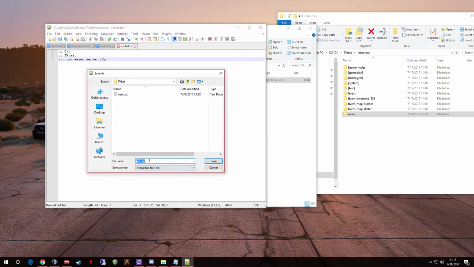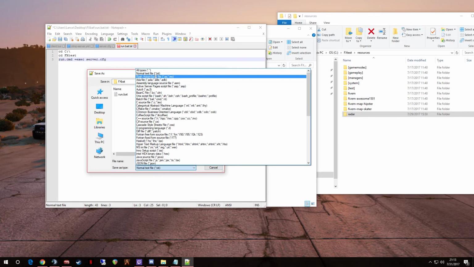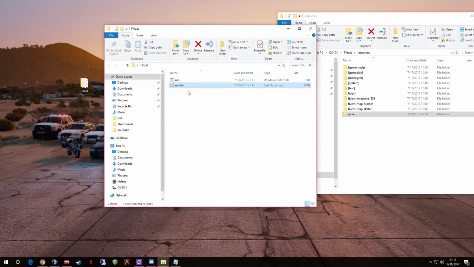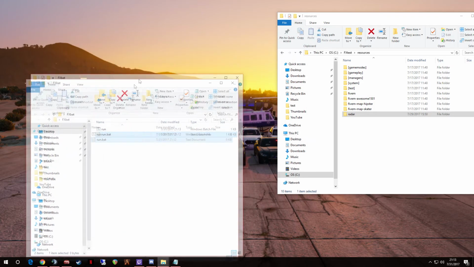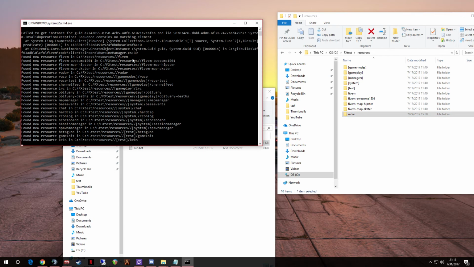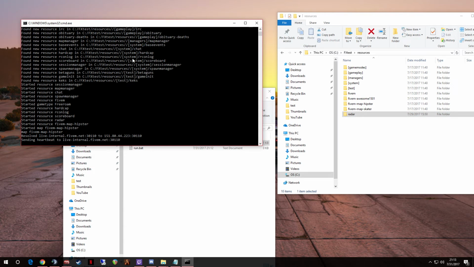And then you would save this as a bat file. Name it whatever you want, then my run.bat, which just lets me run my server with this. I'm going to save it as all types, save. And that's done. It will create a run bat file, Windows batch file. And you can always drag it to your desktop and leave it there. And we have our script in there. And now we can run our server. So if you double click that, it's going to run your server. And boom. And now started my resource radar.